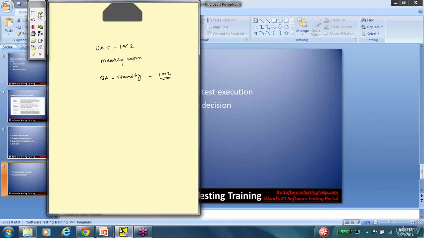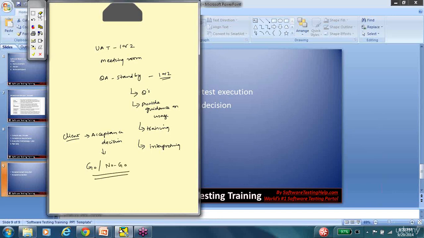So the QA team will be available on standby, and the reason why they are available on standby is to answer questions, provide guidance on how to use the system, or sometimes even provide training, or if the team needs help in interpreting the results, all that information is provided. That kind of help is provided by the QA team. But when it comes to the client, they are the ones who make the acceptance decision. Usually the acceptance decision is called the go or no-go decision. So go means the product is going live, no-go means the product is not going live.